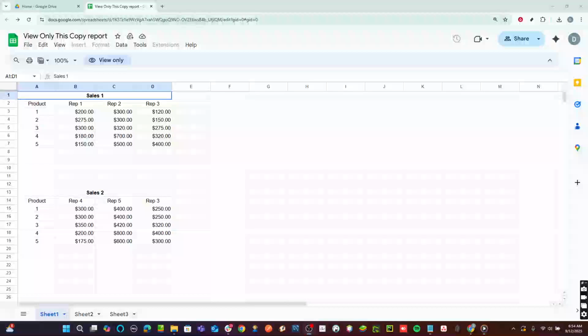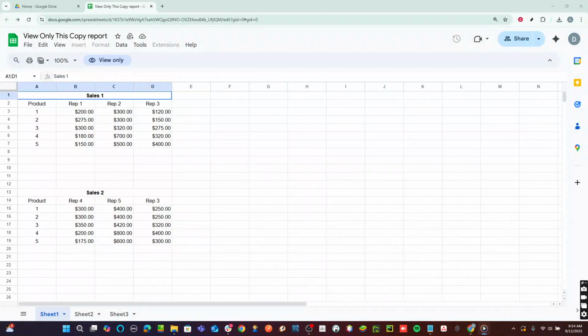In today's video, I'm going to teach you how to download a view-only Google Sheet as an Excel file. This can be especially useful if you've been granted view-only access to a Google Sheet and need to work with the data offline or in a different software program. So let's dive right in.